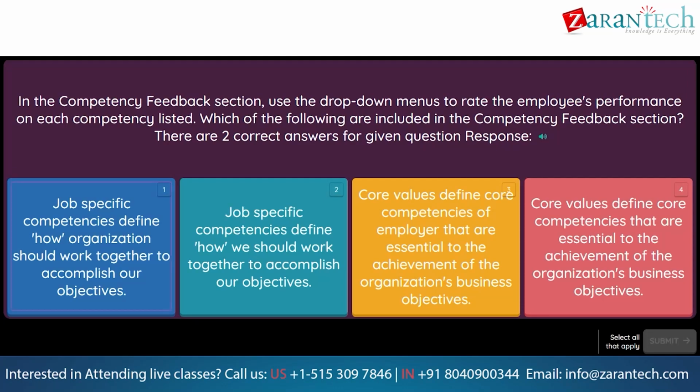Response: Option 1, job-specific competencies define how an organization should work together to accomplish our objectives. Option 2, job-specific competencies define how we should work together to accomplish our objectives. Option 3, core values define core competencies of employer that are essential to the achievement of the organization's business objectives. Option 4, core values define core competencies that are essential to the achievement of the organization's business objectives.